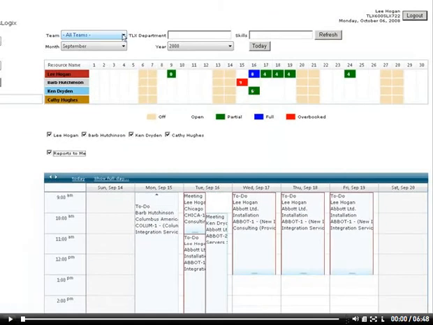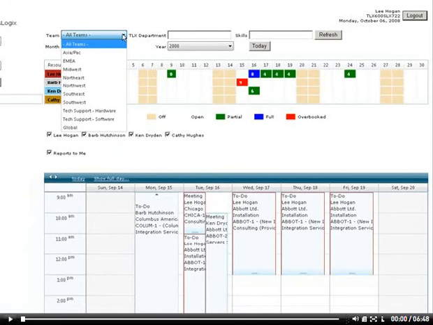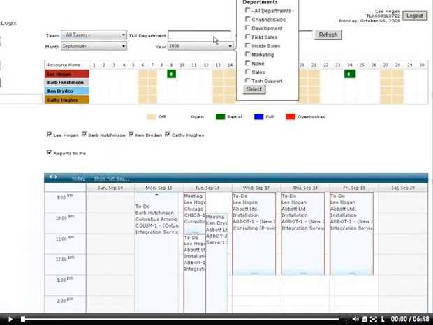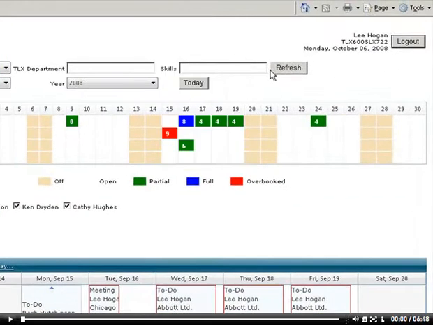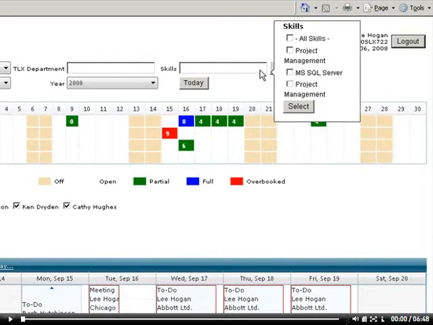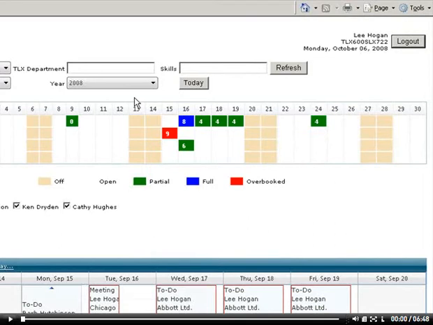Lee can also look at users based on their team, based on their TimeLinx department, and even based on skill sets. And skill sets lets me, for example, find a trainer who is available to work on a particular date of that month.